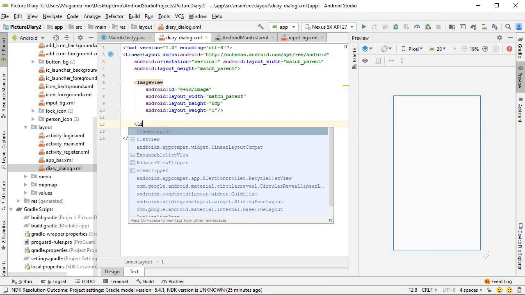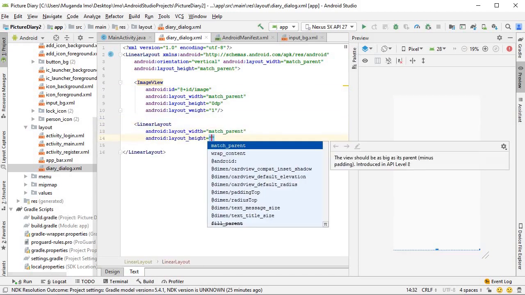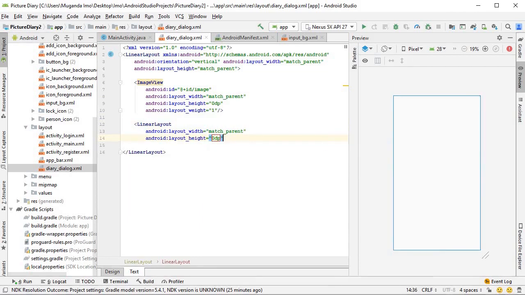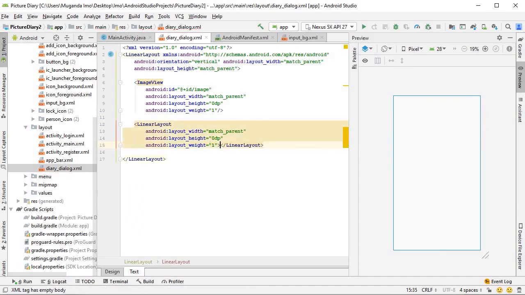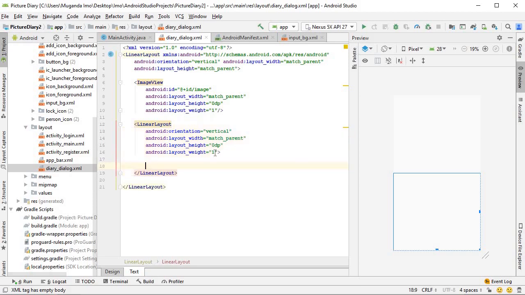And then below it, let's have another linear layout. Width will be match parent, height will be 0 dp once again, and then that same attribute, weight 1. I'll close that. Let's also give it orientation, vertical. And now let's take a look at what happens.